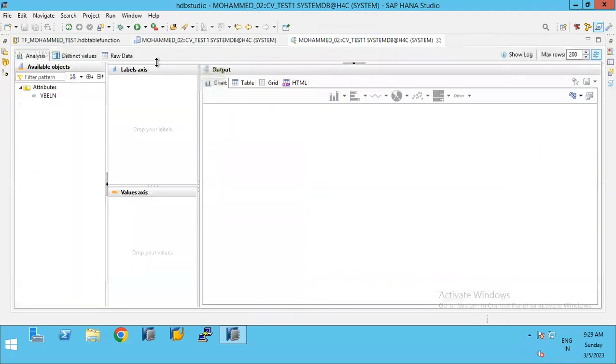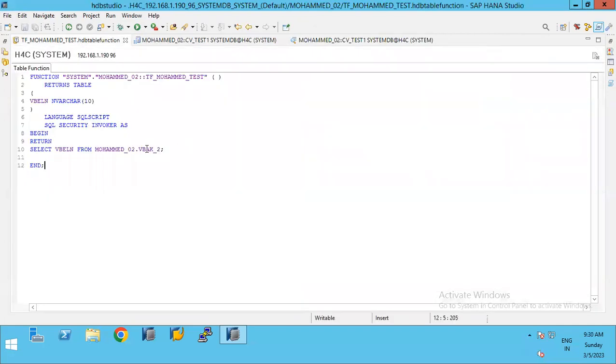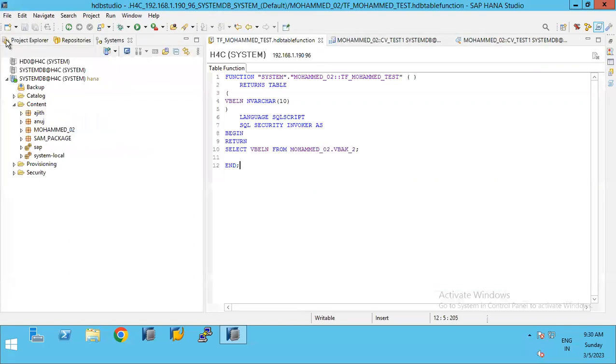Now we see the data of WebLen, and this WebLen data is coming from the table function logic, and the table function is fetching the data from the VBAK table. All right, this is how a table function can be created, and this is how we can use it in the CVs as well. And there are some other places where we can also use this table function, like input parameters and all.